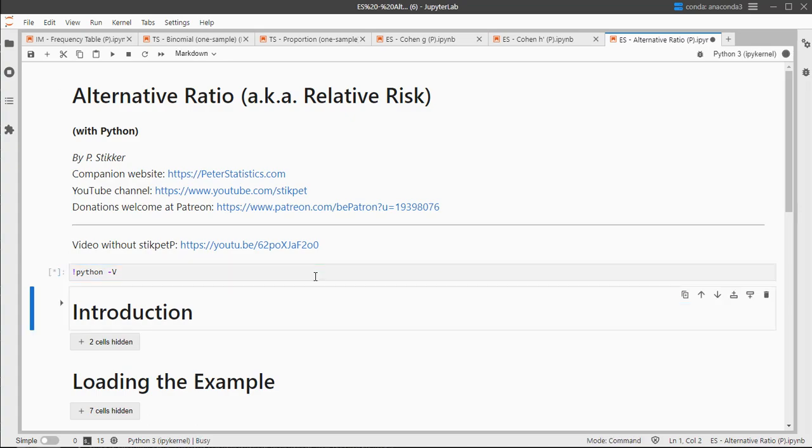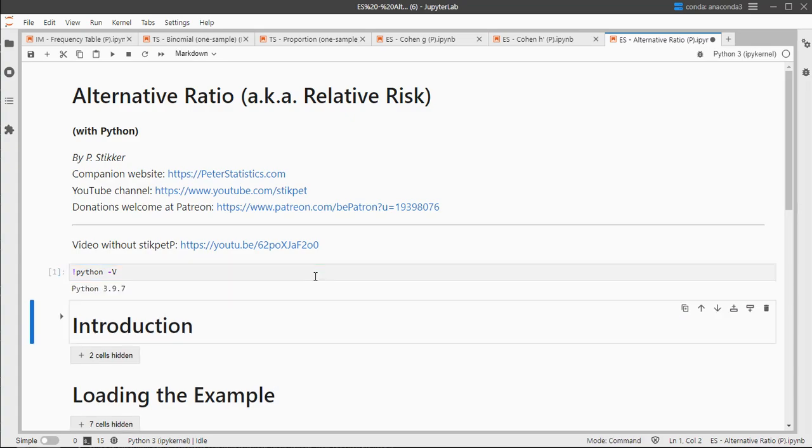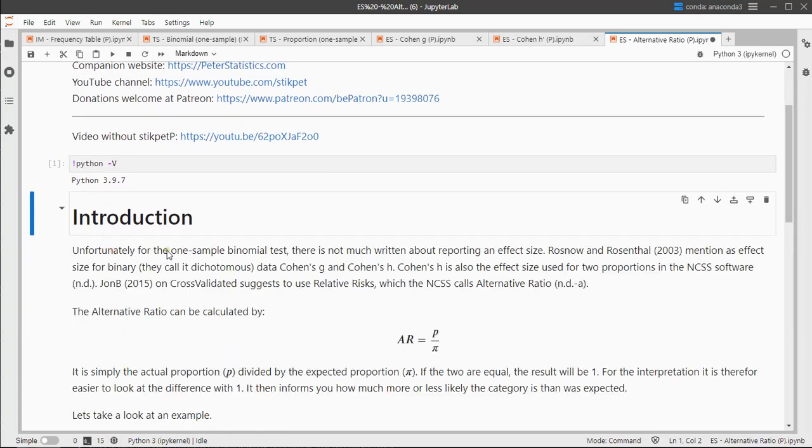I'm using Python version 3.9.7 at the moment, but probably it will work on other versions as well. This video will focus on how to obtain the value, not so much on how to interpret this value. I'll leave a link to this Jupyter notebook in the description below.